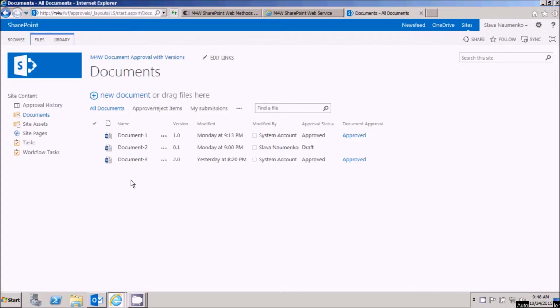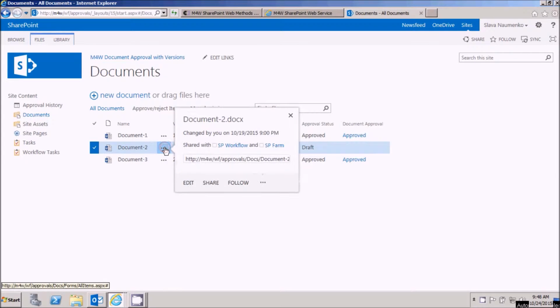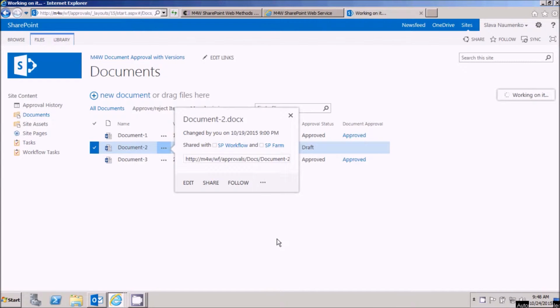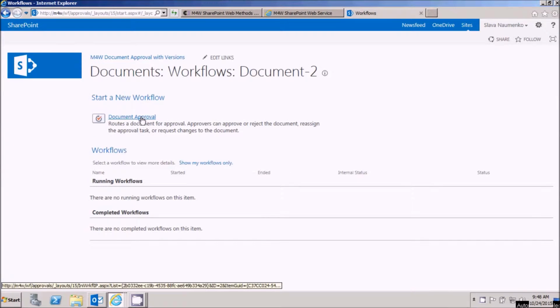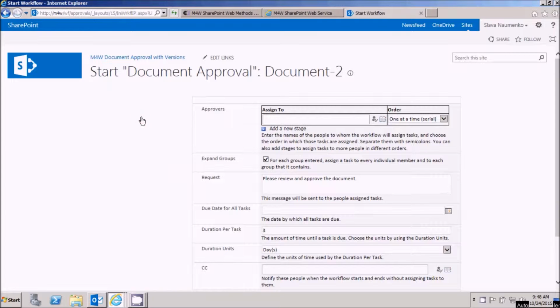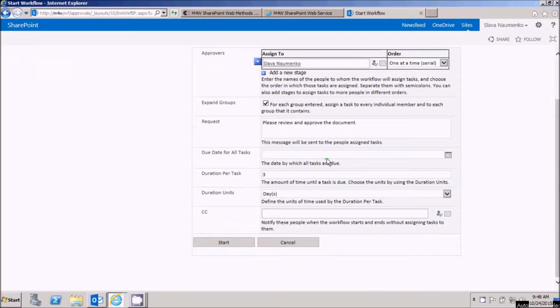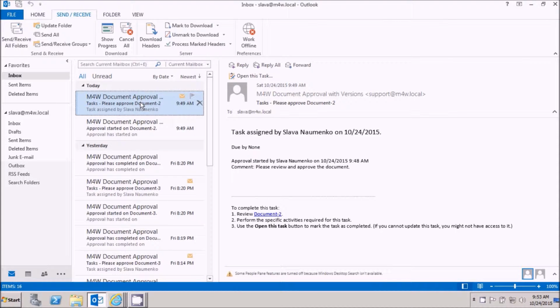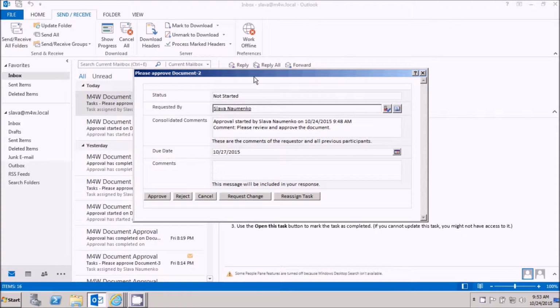And then when your workflow is added, you can start it on a single item and choosing your document approval workflow, assigning a participant, and starting the workflow. The approver receives notification email, goes to approval task, and approves the document.